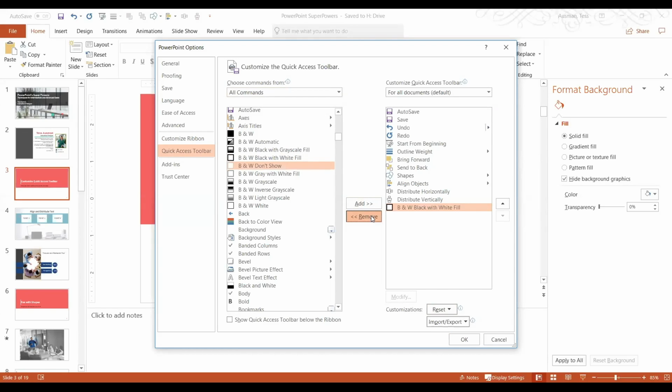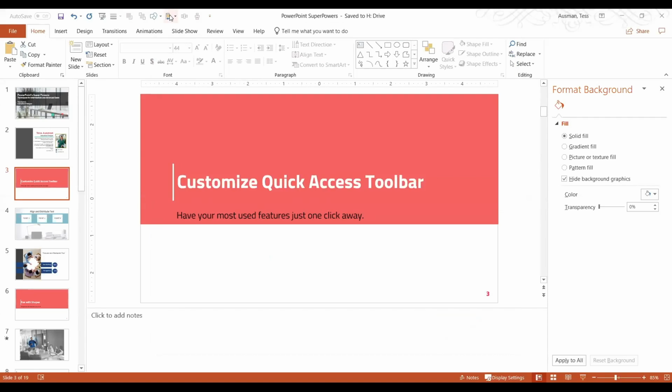Okay, and then you can remove it from here, and then you save. You can also just right click on the icons you already have added and remove it from the quick access toolbar. You can also just right click on the quick access toolbar and customize. So all of those are options.